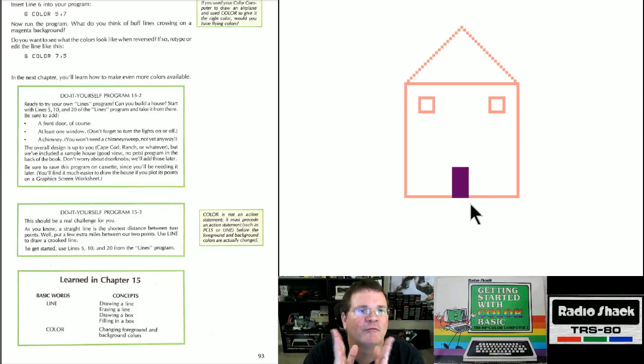It says, do we want a front door, at least one window? Do we want a chimney? Screw the chimney. Screw that chimney. Freeze to death.